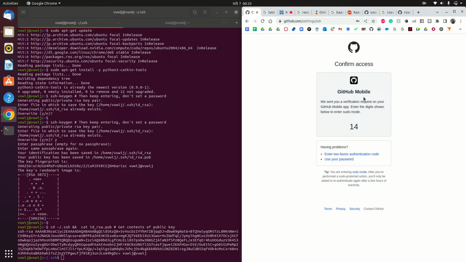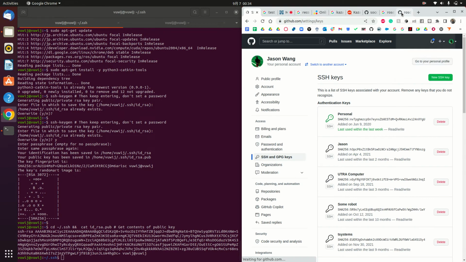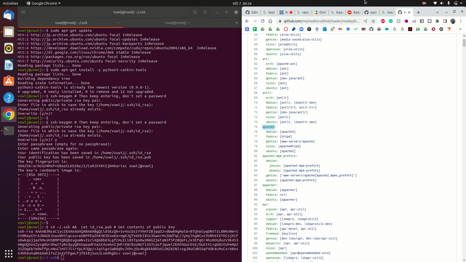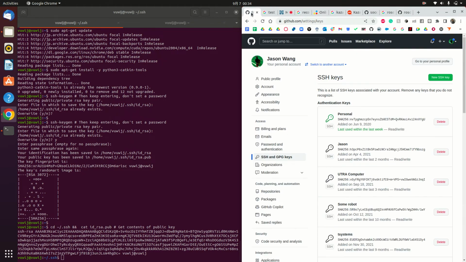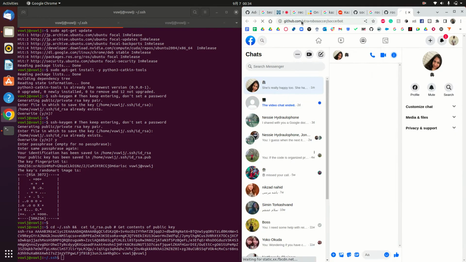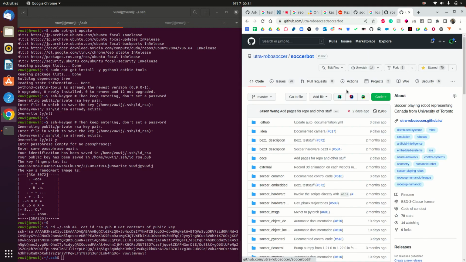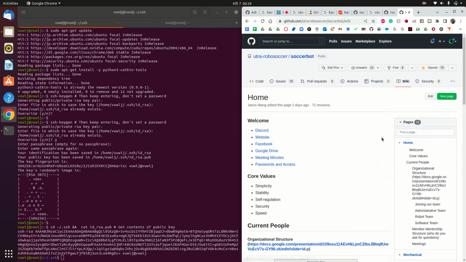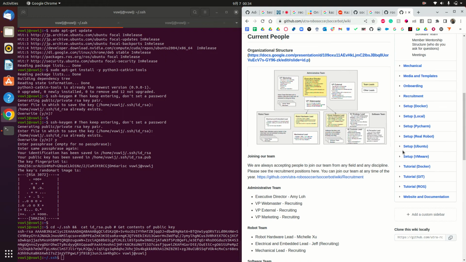And first it asks me to check it on my GitHub mobile. Okay. Now going back to the tutorial, back in setup local.